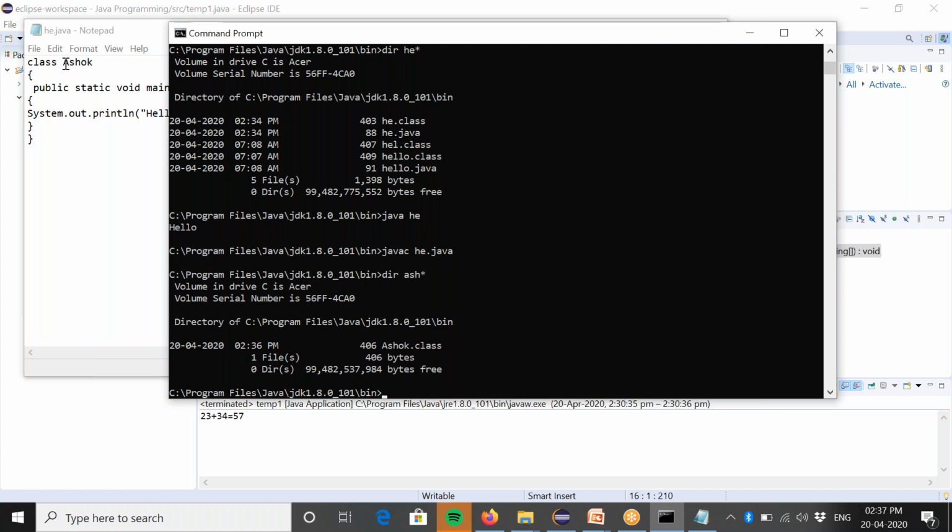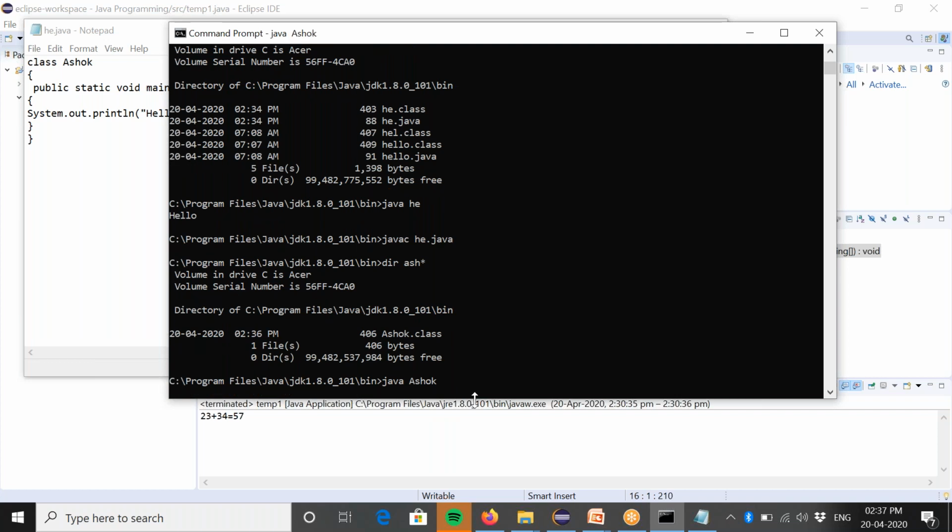So class name is Ashok. That's why it has created the Ashok.class file. Now if you want to run it, you have to type java Ashok, because the name of the class file is Ashok. You will not type java he, right? So when you type java Ashok, you will get this result.